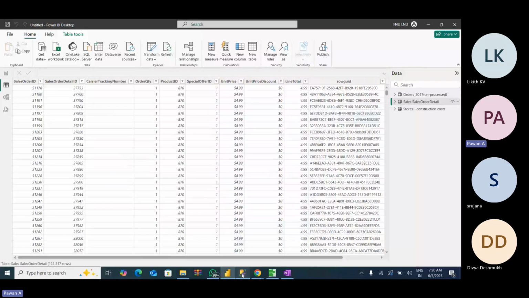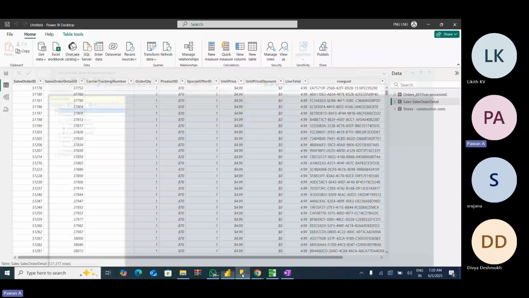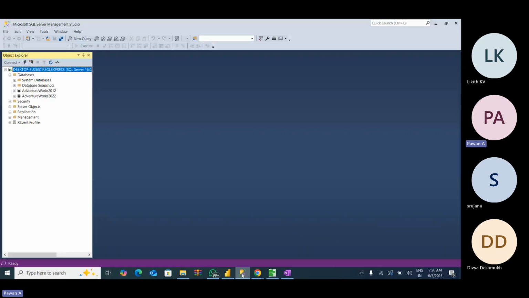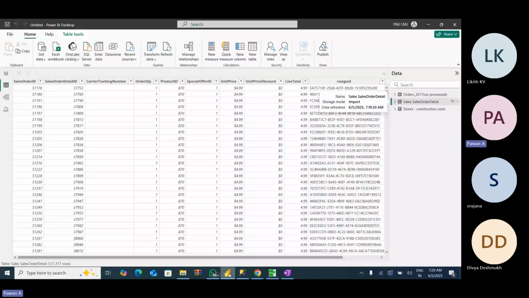And yeah, one more thing. Let's say the server is facing some kind of problem and it is down, then again you will not be able to bring the data into Power BI. So the backend must be on in order to bring the data from SQL Server. So yeah, that's the thing I was trying to mention. Okay. Understood.